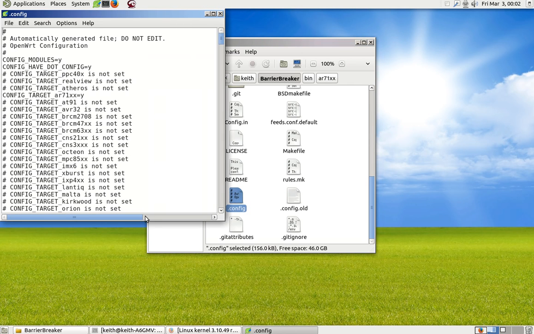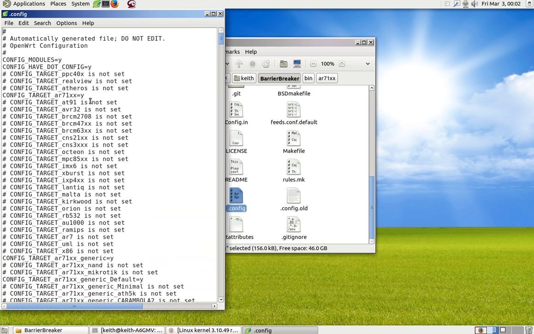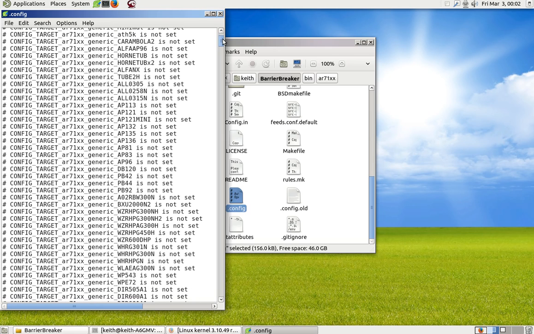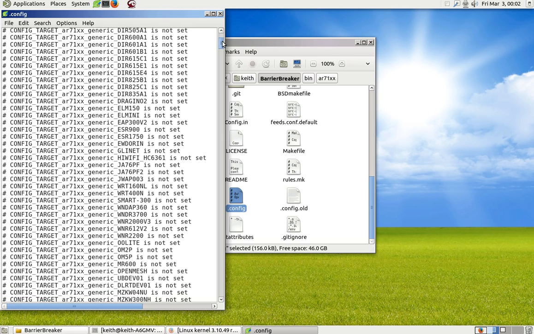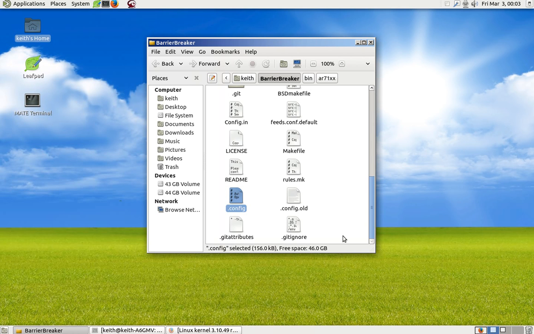And this right here is what your config file looks like. Everything's set to Y, like this one right here, CONFIG_TARGET_AR. So if it's got equals Y, that means it's going to be added. Everything with a Y on it is going to be added. If it says it's not set, it's going to be left out. Like we've got a whole bunch right here. This is Y.